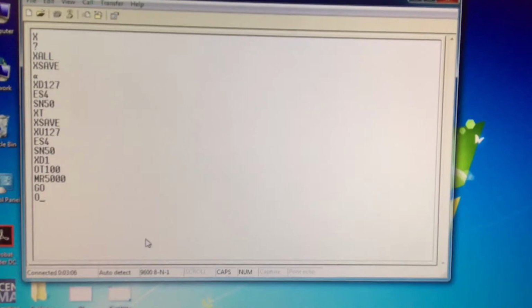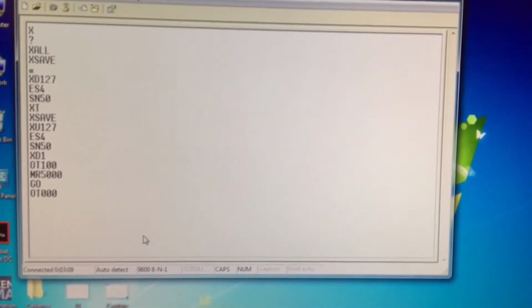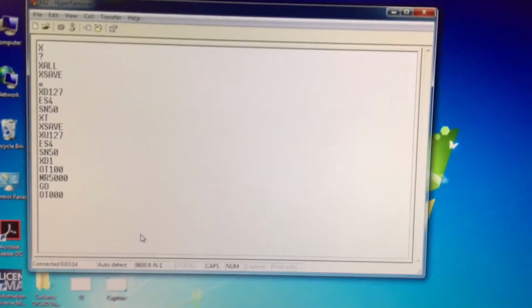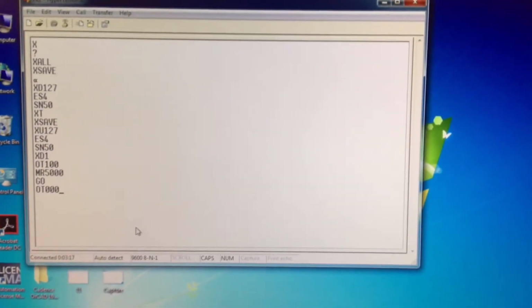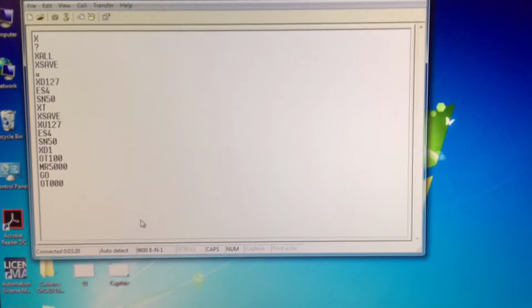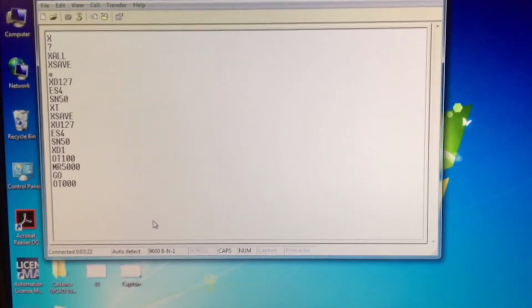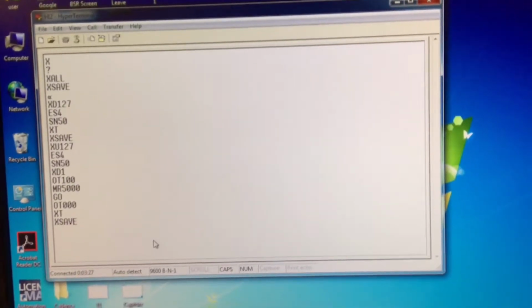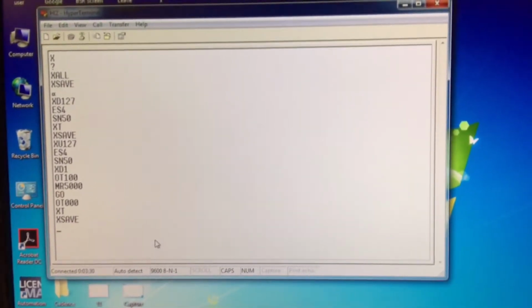And then you have to key in OT000. It's much better for you to do that to eliminate the whole buttons in this type of programming. It just works like that. And then XT, ending the program, X save, should save the program into the memory of the machine.